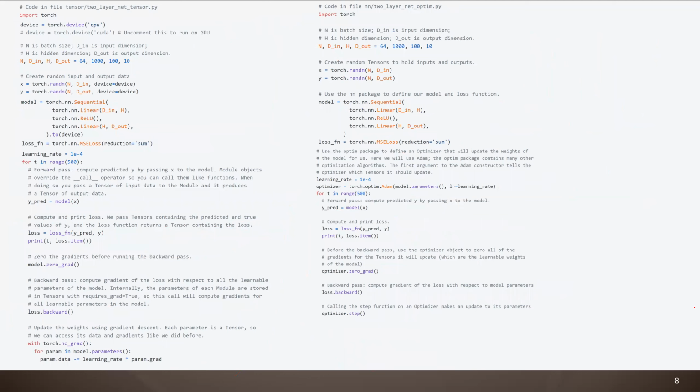Okay, so the left side was the beautiful version that we saw, and now the right version can make it even more concise. First, the model, same thing. Loss, same thing. Learning rate, same thing. Now we define an optimizer, which is to replace this.